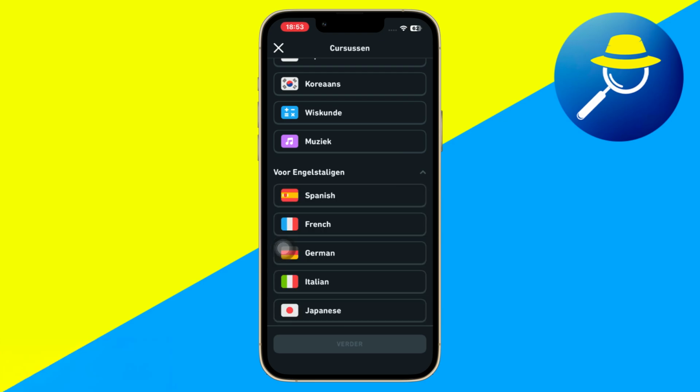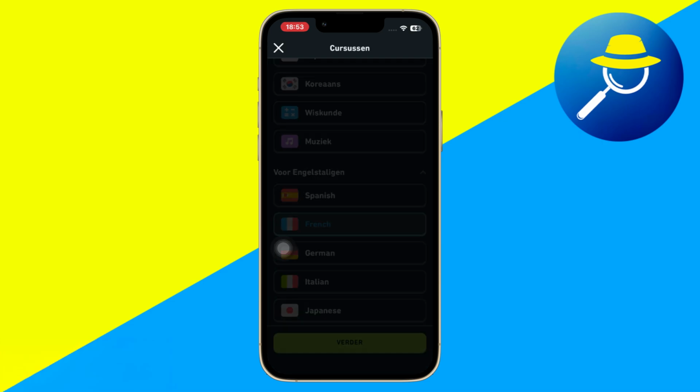Now, if you want to continue learning the same language, like French, but with the app interface in English, simply select French again under the English section. After that, tap the green button at the bottom of the screen to continue.